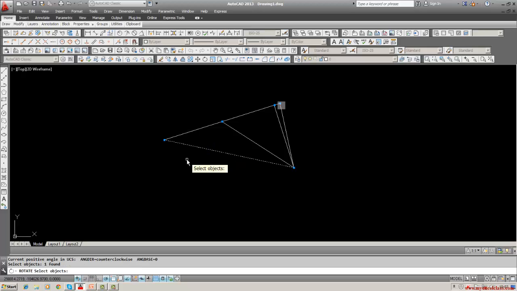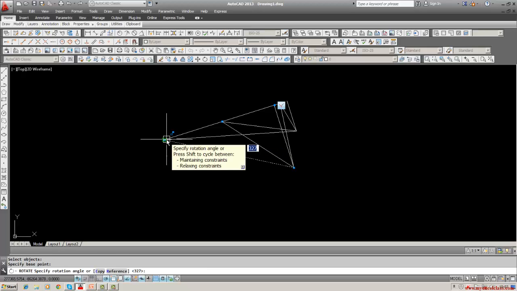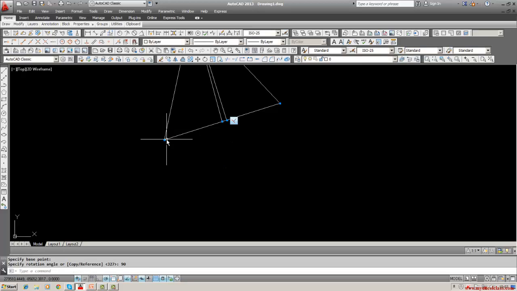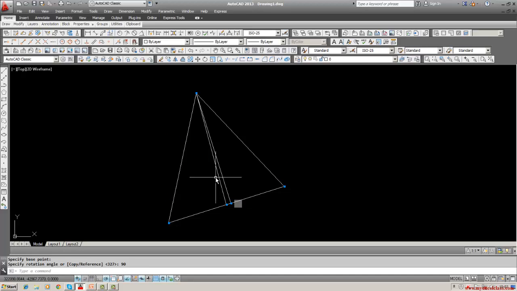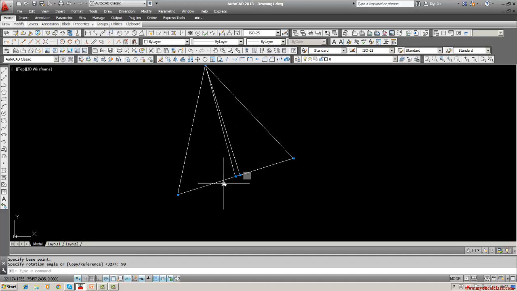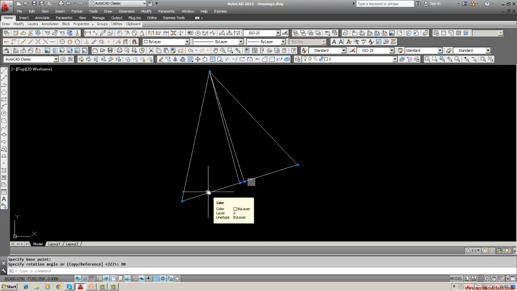Suppose I want to rotate this line. It can rotate, but along with it, since the constraints are applied, all the other lines will also be rotated. So the constraint is maintained. Joining will be maintained, perpendicularity will be maintained, and midpoint joining is also maintained. So if we rotate this line, it moves along with it, and all other lines also, because the constraint should be maintained.